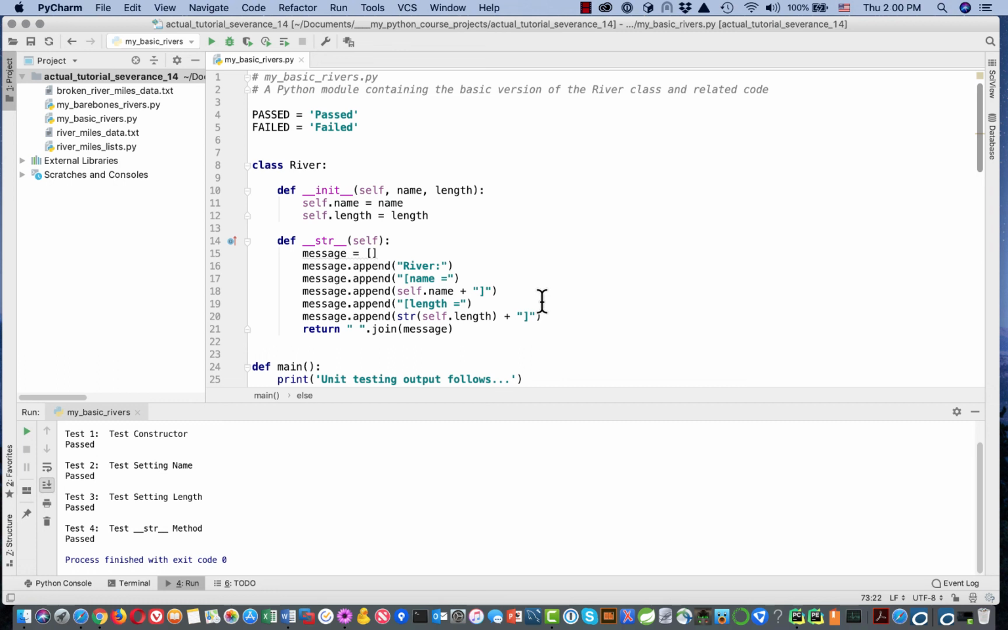So that's what you're going to do, and then I'll see you in part two, where we're going to create a client class, the new version of River Miles list that is going to use this class-based version in order to print a pretty report.